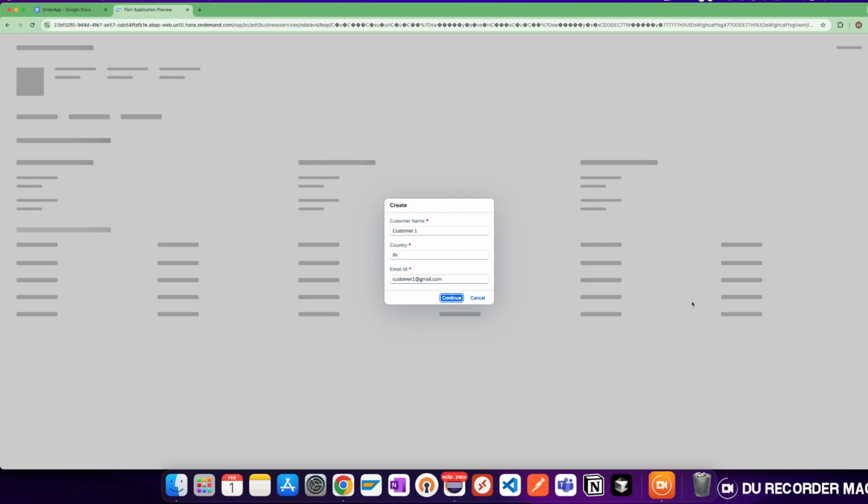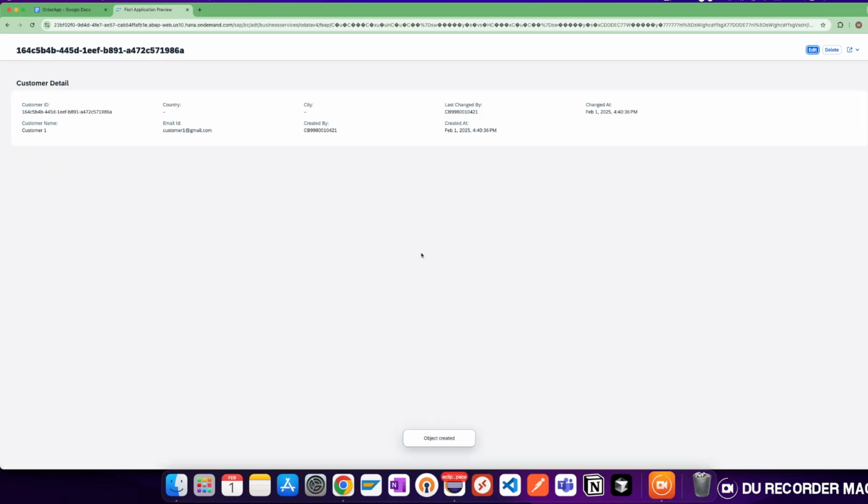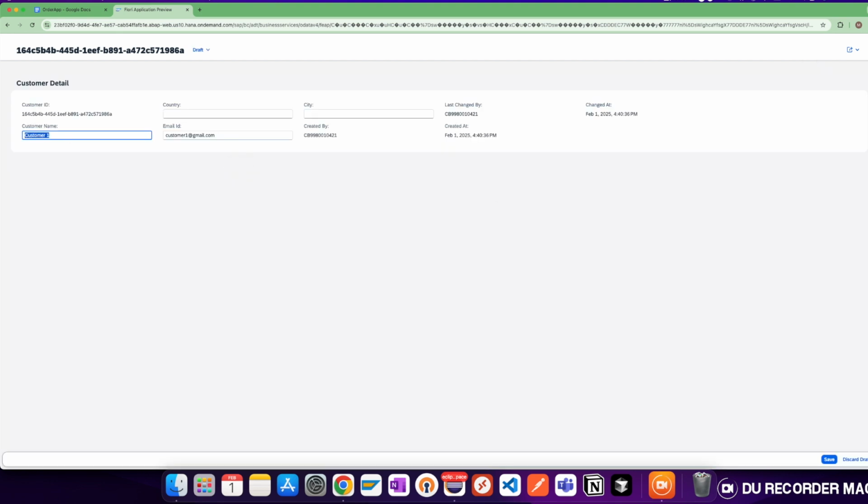So let's try to create it. Yep. So let's say if I just give it that, and if I don't add it here, let's see whether it is creating it or not. It's still creating it. Okay, so whatever we have enabled doesn't work as expected. Okay, let's try to update it. So I'm just removing the customer name here and trying to save this.